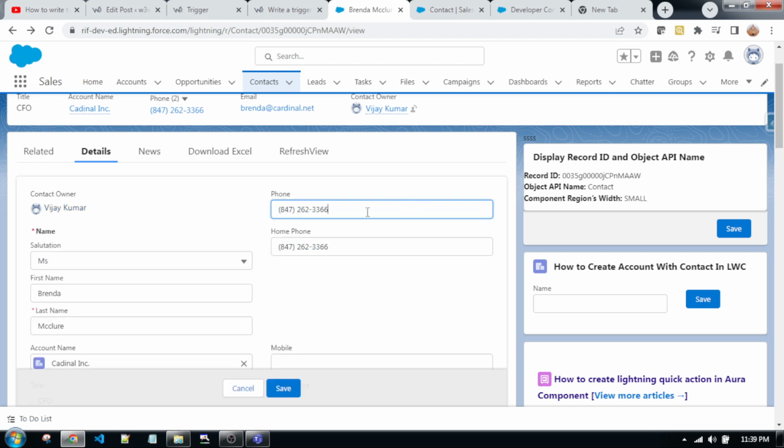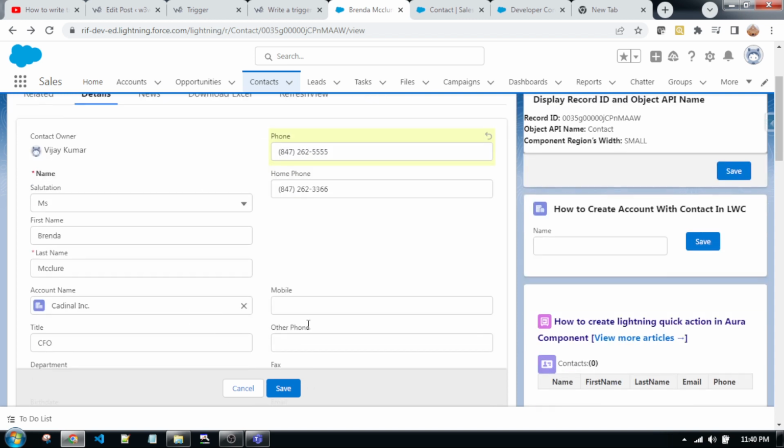Suppose that this is a phone number. So now I am updating the phone number to 5555. I am putting 4 times 5. So after updating the record of this account, this phone number will automatically reflect to this account's phone number, because this account is associated with this record. So after saving this record of contact, the phone number of contact will automatically update into the account.